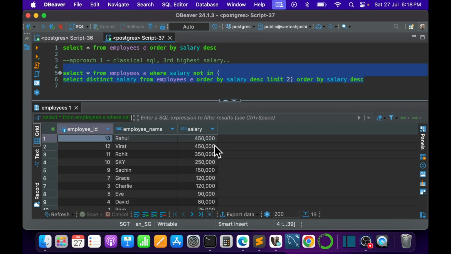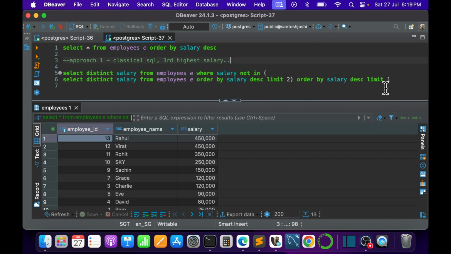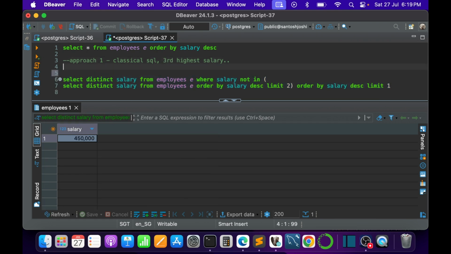Right, cool. Now what I'm going to do is get again limit 1 and here distinct salary. So this will give me 450k salary, right?